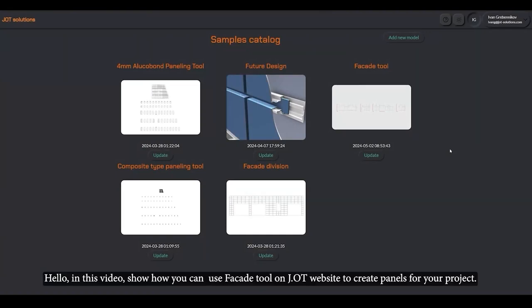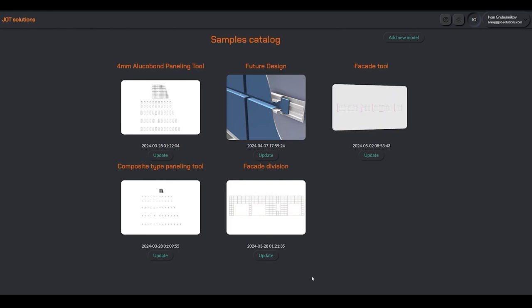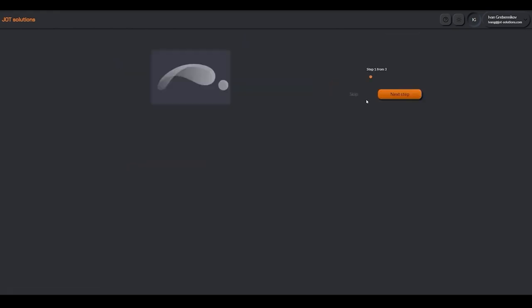Hello, in this video I will show how you can use Facade tool on JOT website to create panels for your project. Basically it is facade division and paneling to join together. Let's open the script.